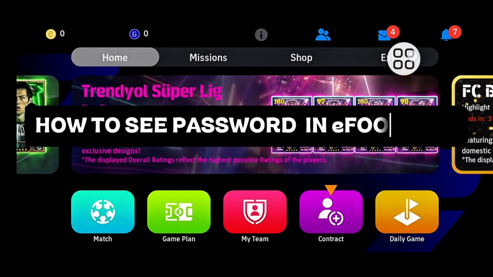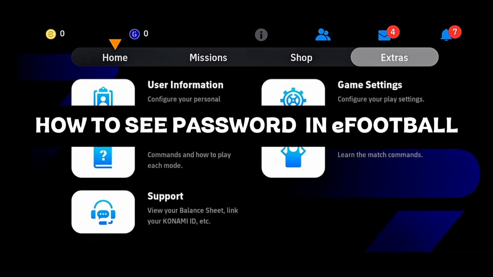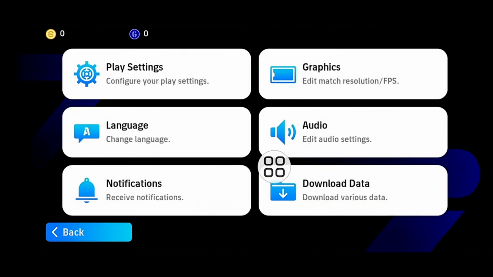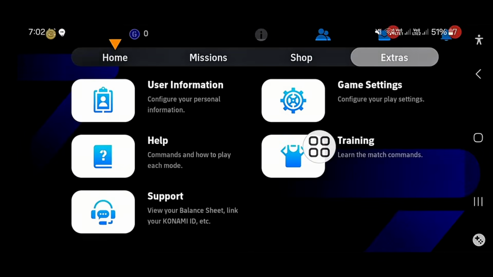How to see password in eFootball. If you want to see your eFootball password, maybe you've forgotten it, in this video I'm going to show you how to simply do that. So right here is my eFootball app. Now, in order for you to do this, you can't actually do it right here on your eFootball app.